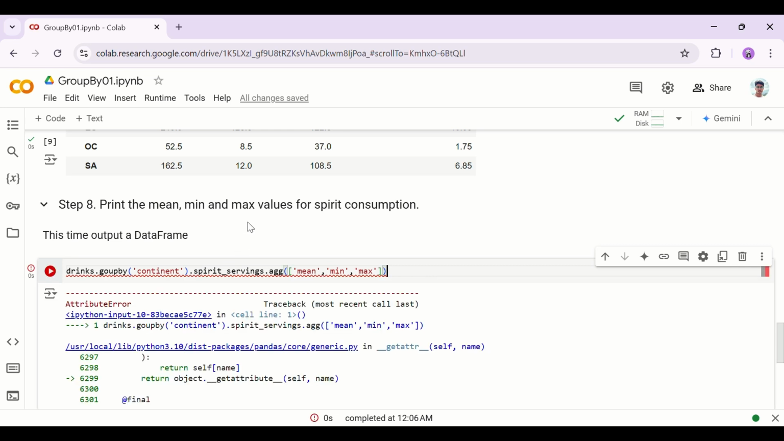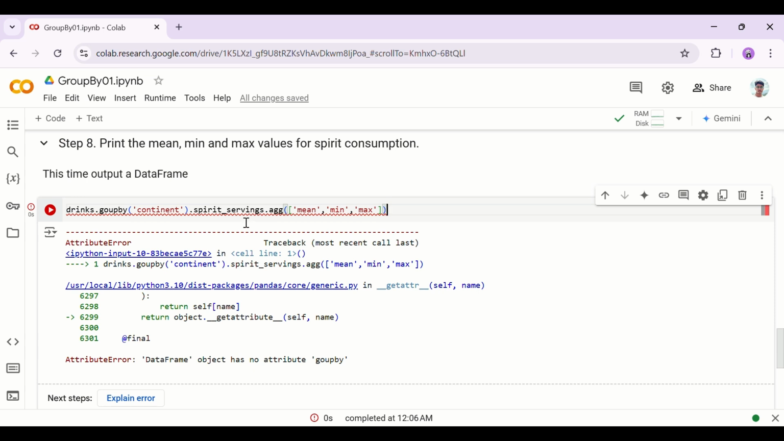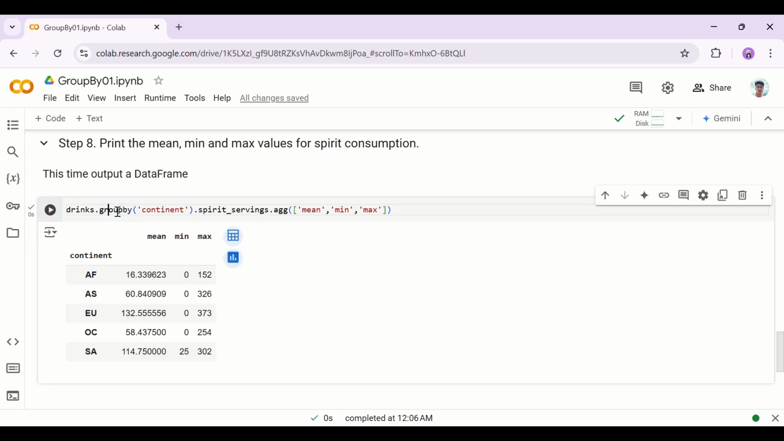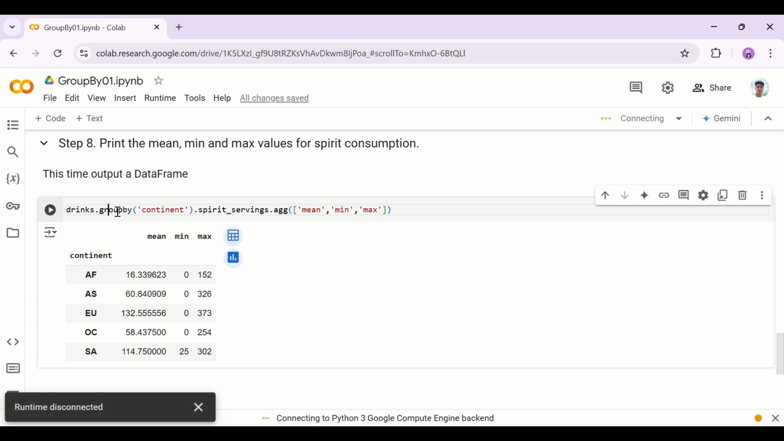Okay, I'm forgetting even the spelling of group. Okay, so this is giving us mean and max by continent for spirit consumption.